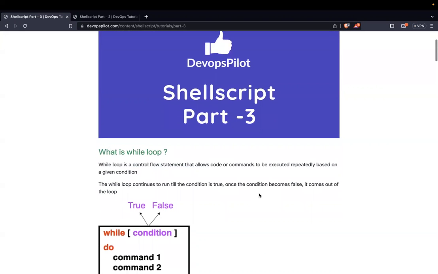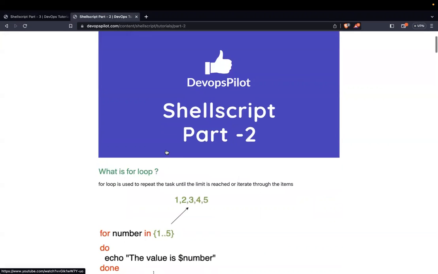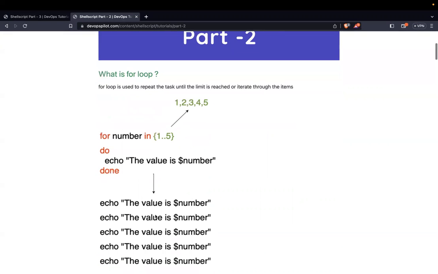But the small difference is, when we run the for loop, it is based on the number of iterations. We specifically tell how many times this for loop has to run. So if we give 1 to 5, this for loop is going to repeat this echo command 5 times. If we give 10, it is going to repeat 10 times. But the count whatever we are giving is a fixed, finite number. It's not a dynamic number. So it's going to repeat that piece of code that specific number of times.